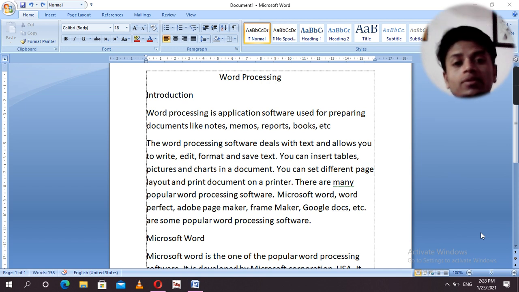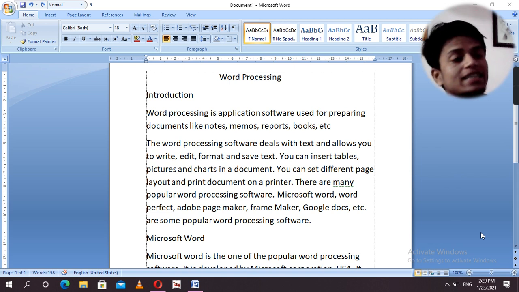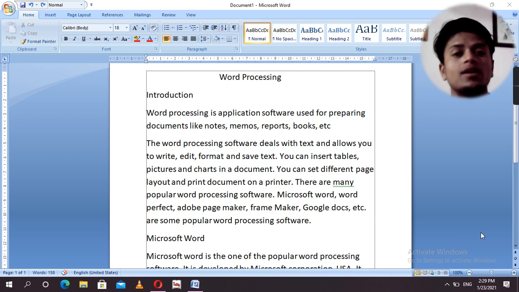In page setup, today I will cover page margin, page orientation, page columns, and finally page size. So let's start.